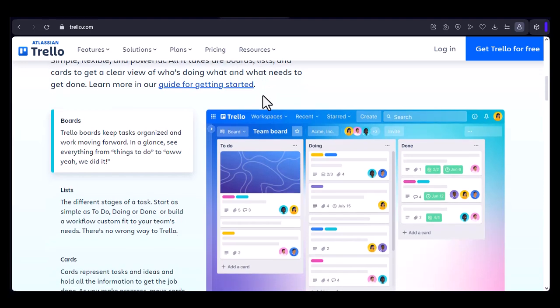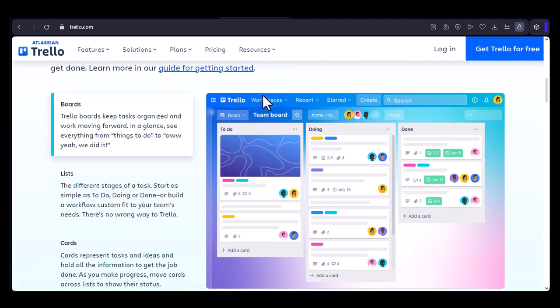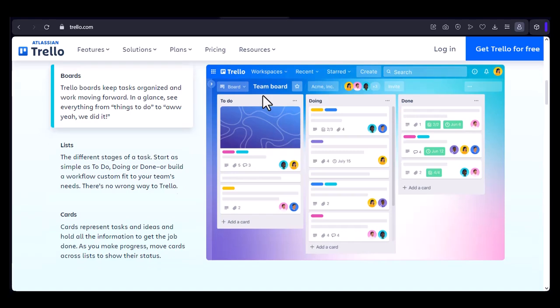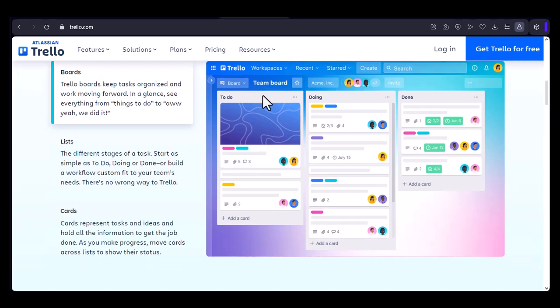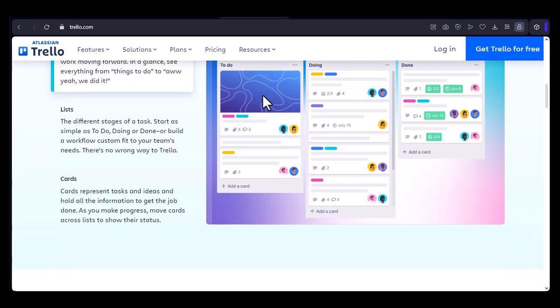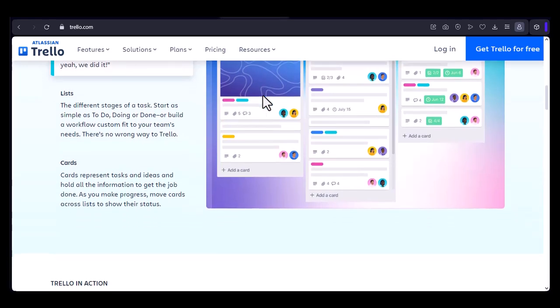Unlimited boards. Create as many boards as you need to organize different projects or areas of your life. Unlimited cards. Add cards to your boards to represent tasks, ideas, or assignments. 10 MB file attachment limit. Attach files to your cards. But keep in mind there's a size limit.